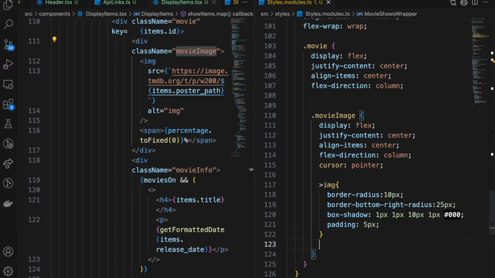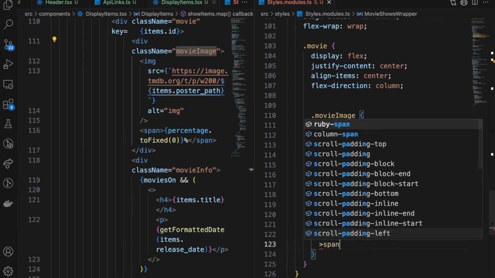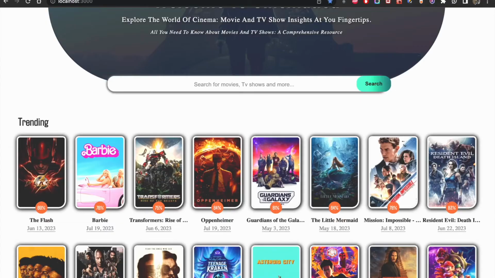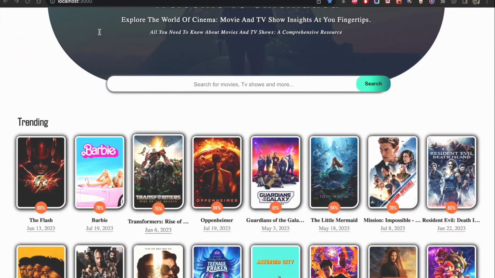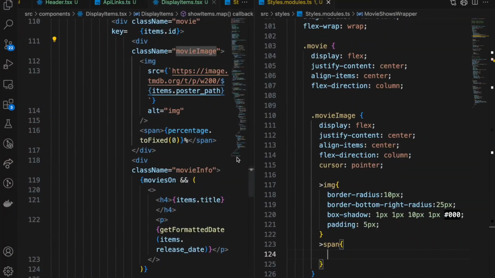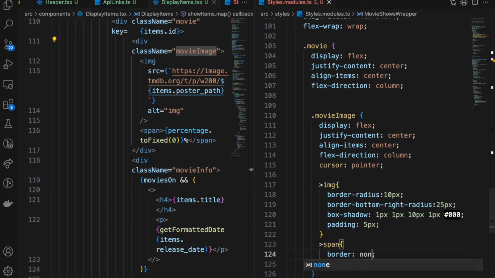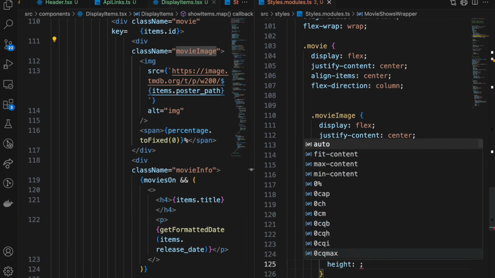Now let's target that span inside the movie image class, and this is going to have some properties to actually align it where it is. Span: border none. Let's give it a height of 35 pixels.